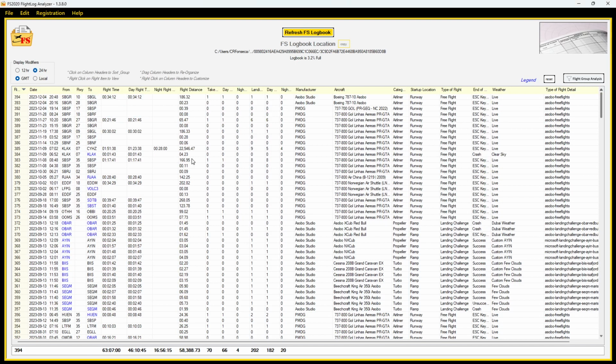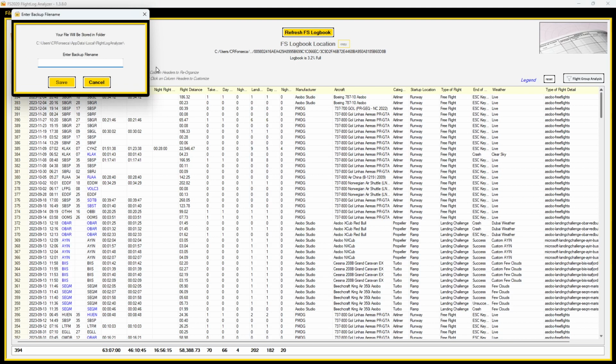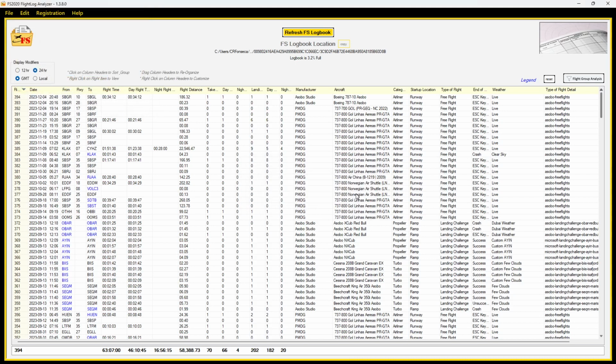Anytime, if you want to create a backup for your flights right now, and you don't want to make any modification, you just go to edit and backup of the FS logbook. On this one, you can also enter a name for this backup file. So for example, I'm going to write here 09 December 2023 and I'm going to save. Okay, so backup is complete.